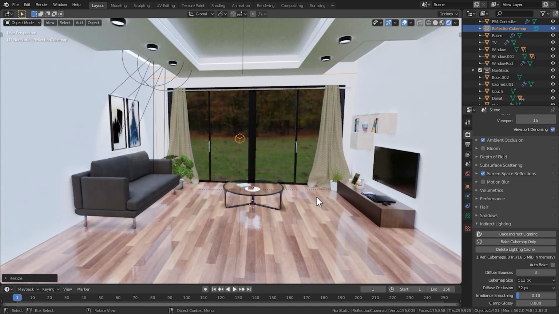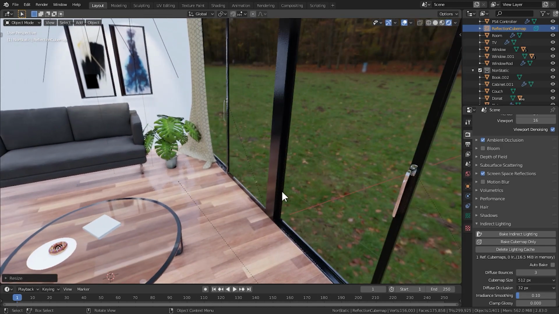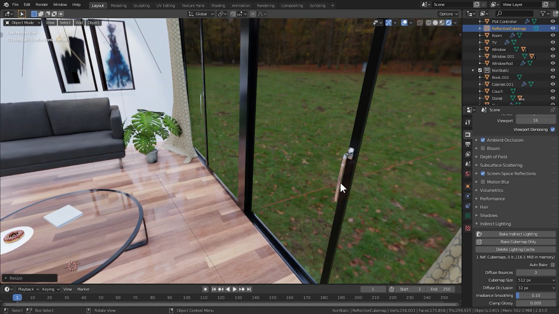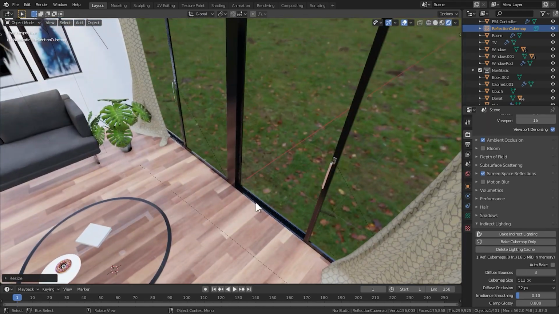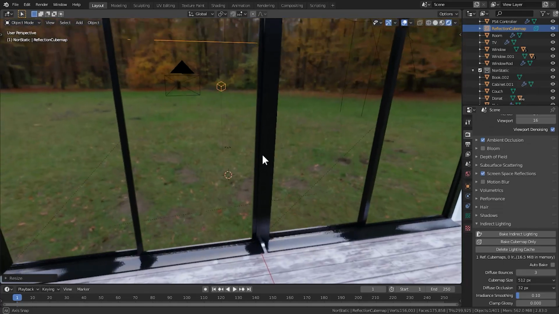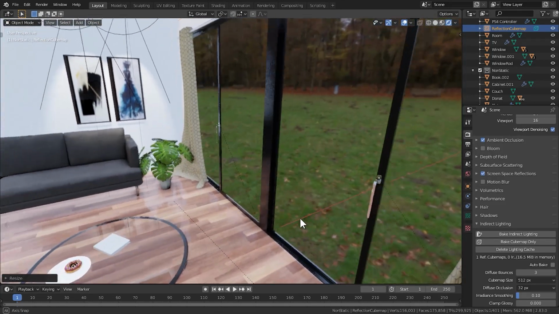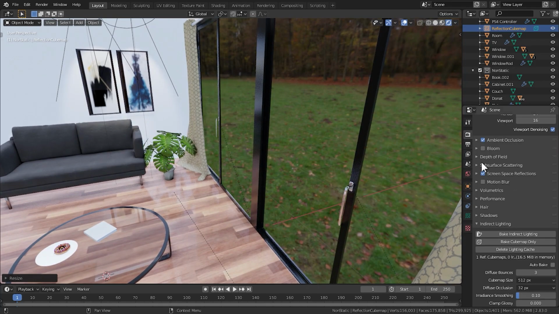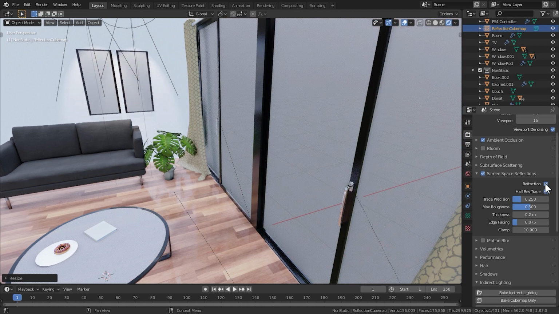Now I'm going to work on the refraction. As you can see, we can't see through the glass. If we go inside there, then we can't see outside, and if we go outside, then we can't see the inside of the room. So to fix that, we need to go into the screen space reflection and turn on the refraction over here.